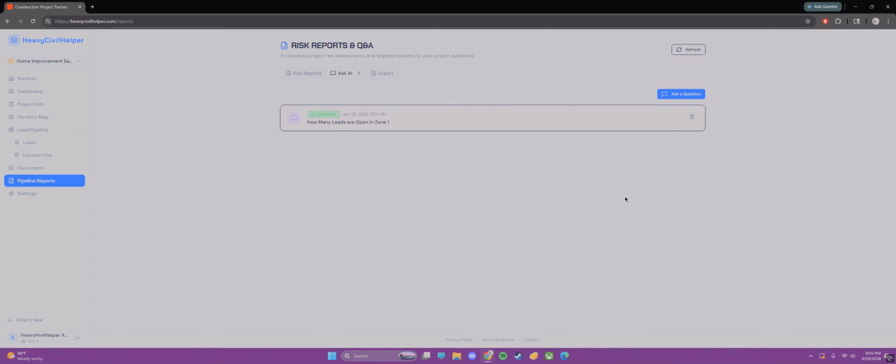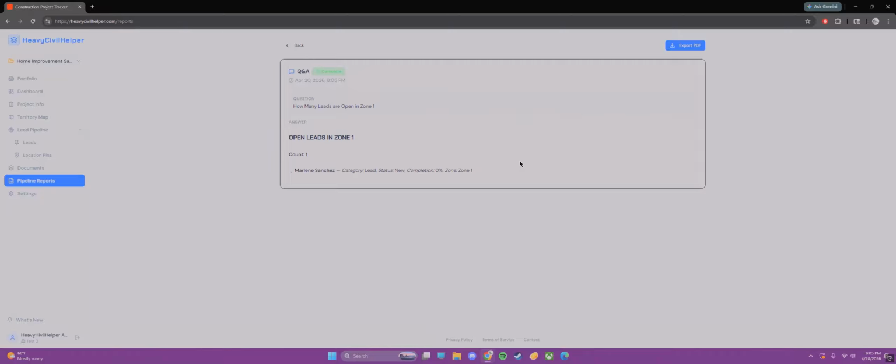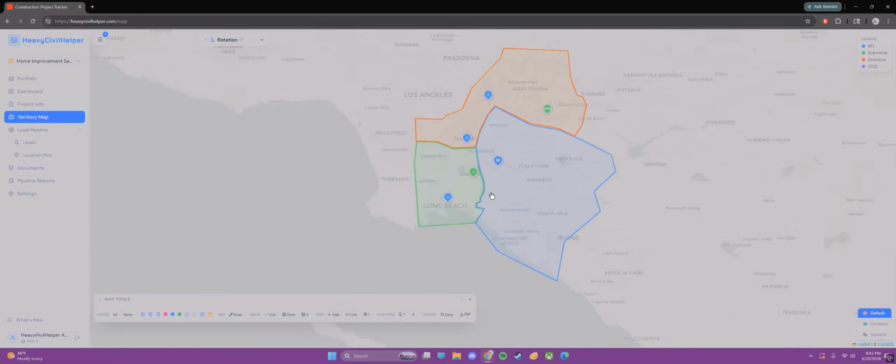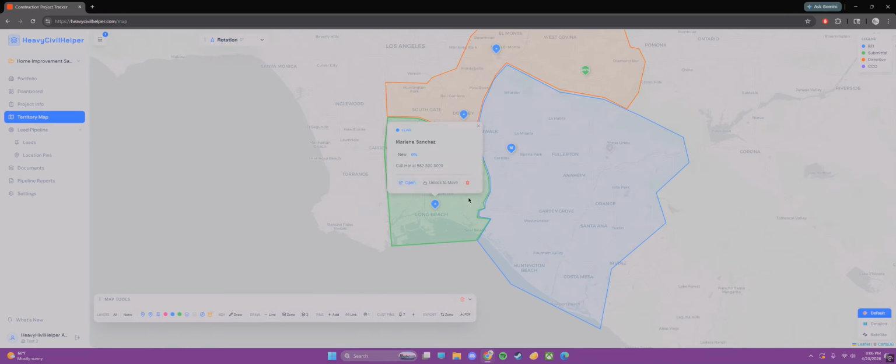Looks like we got our answer back, so now we're going to go in here and see. Quickly and easy, the AI checks exactly how many are open in zone 1. We've got Marlene Sanchez, her status, and what work zone it's in. As you can see, we go in here. 1 lead, 1 open, 1 closed.